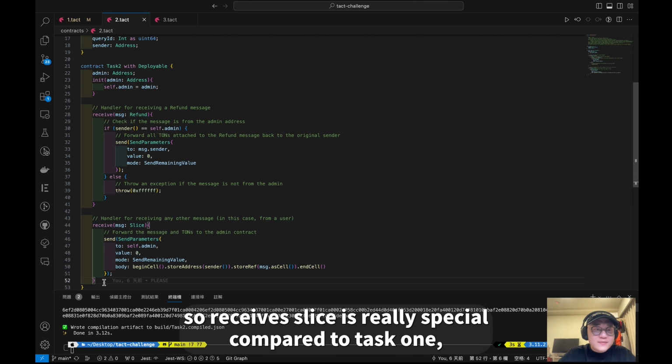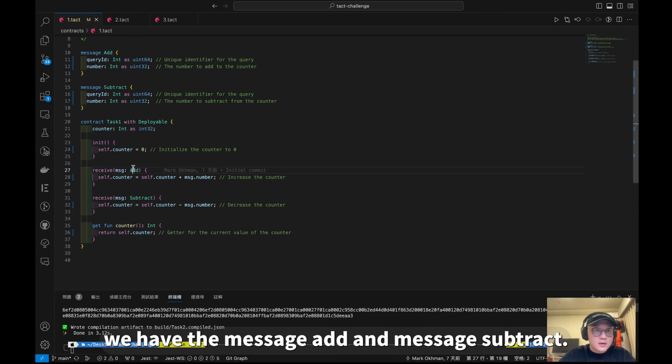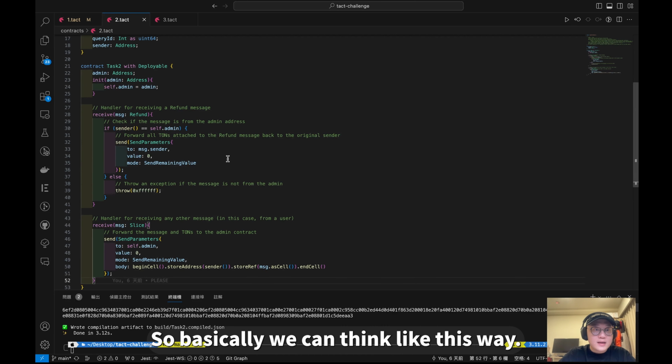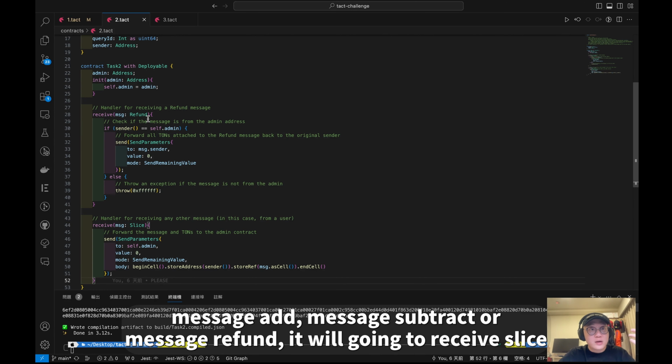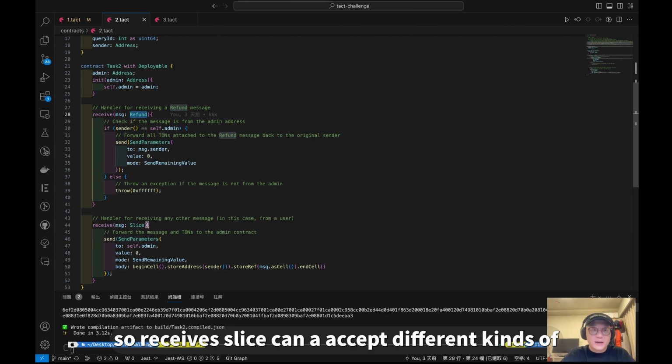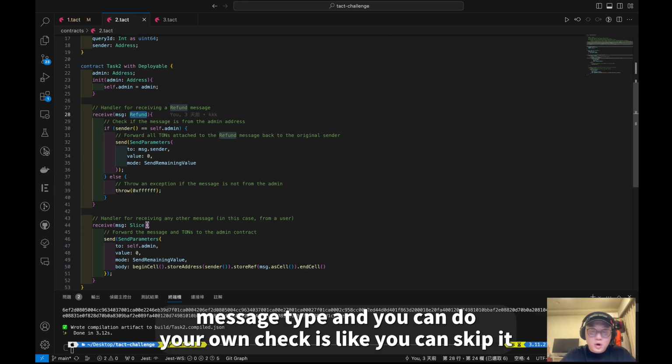Yeah, so we first start with the receive slice. The receive slice is really special. Compared to the text one, we have message add and message subtract. Basically, you can think of it this way: if someone sends a message to this contract and it doesn't fit any message like message add, message subtract, or message refund, it will go into the receive slice. So the receive slice can accept different kinds of message types, and you can do your own check.